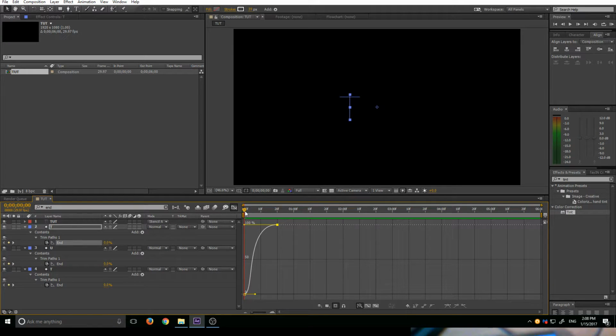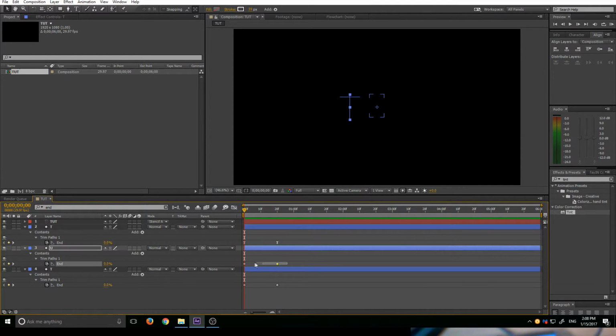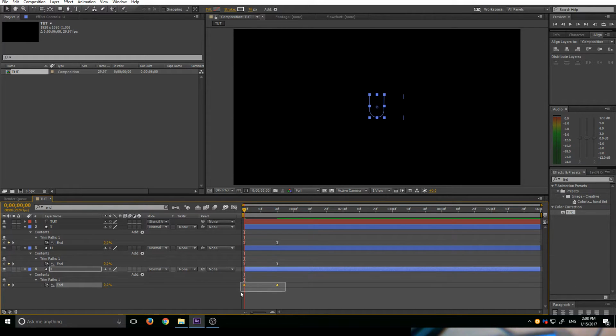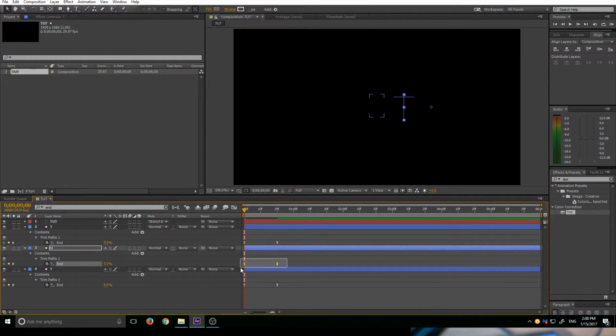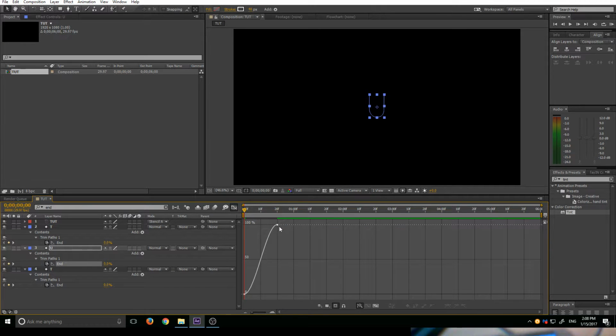This adds more smoothness. It makes the animation smoother. And you do this for the other. You select these, click F9. I'm just gonna click F9 for all of them, and then go in the graph editor and do the same. Like bam.